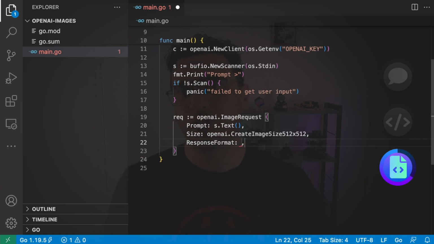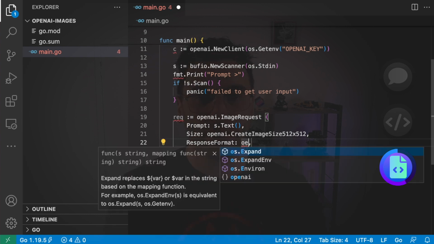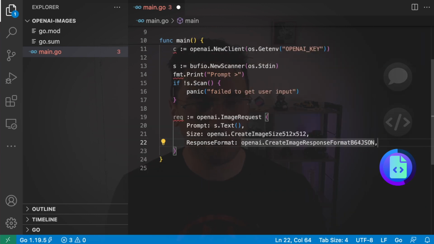Now this is something I didn't do with curl. With curl we use the URL response format, so you get a URL which you can click on and get the image. In this case I actually want the bytes of the image. I don't want to have to make another HTTP call just to download the image separately. I'm going to go with openai.CreateImageResponseFormatB64JSON. So basically all the bytes are going to be encoded in base64, which we'll see soon.